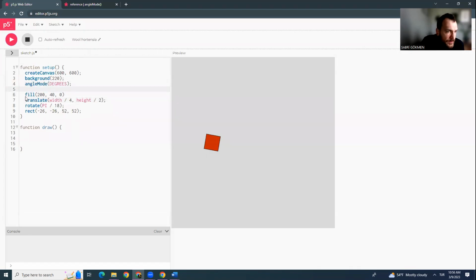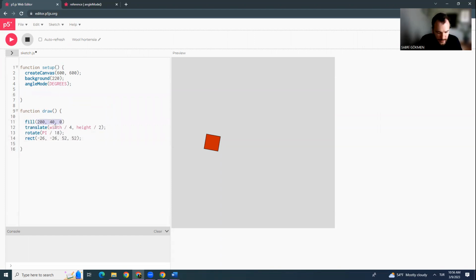All right, and what I want to do is make this a bit randomized. So let's do fill, kind of a random tone of red, random 60, 20. Let's move it to a random width and random height. I'm wondering if this would work. And rotate is going to be degrees, so random 180. And we're going to draw a rectangle.